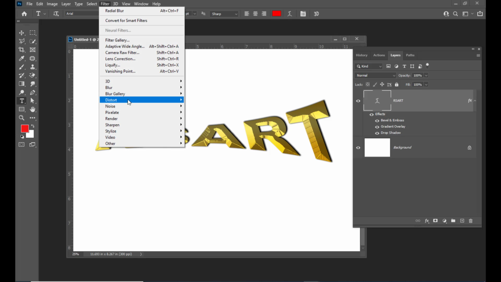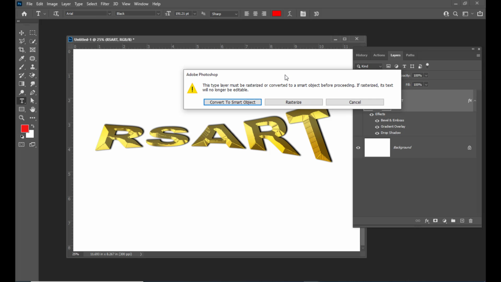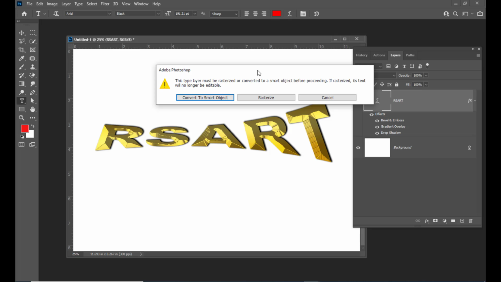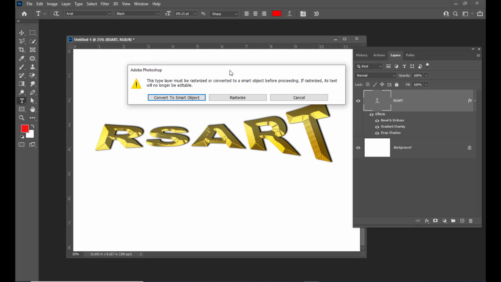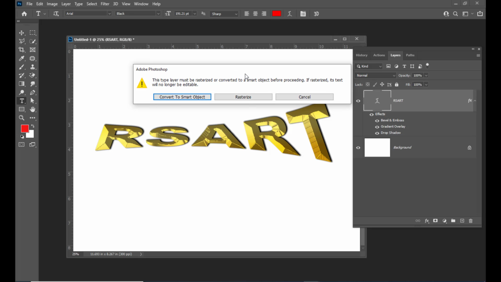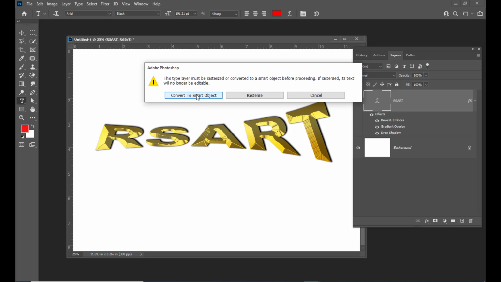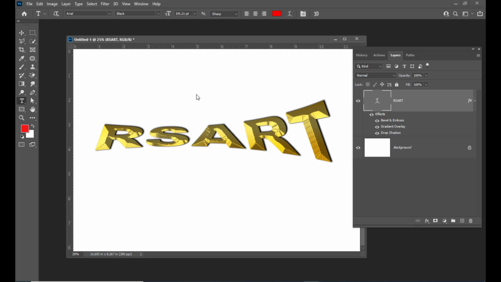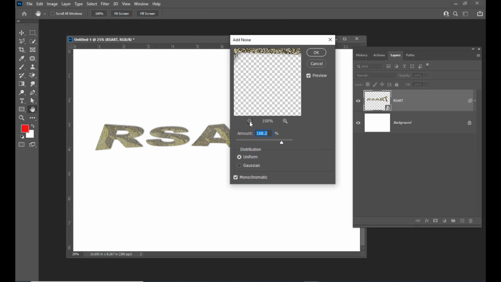Here we'll go to filter, and here we have some options, noise. So we'll add some noise, and when you try to apply a filter to this text, a message pops up. So what is this message here? The message is saying that the text has to be rasterized, or converted to a smart object. Only then the filters can be used. So we will just convert it to a smart object. Right, and we can see here.